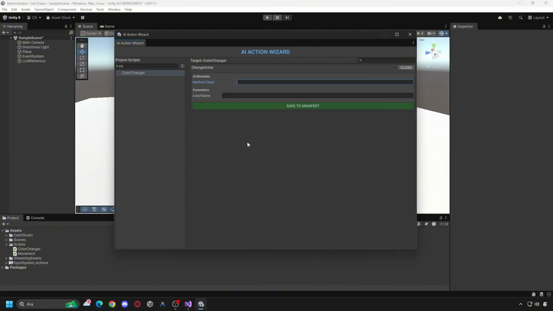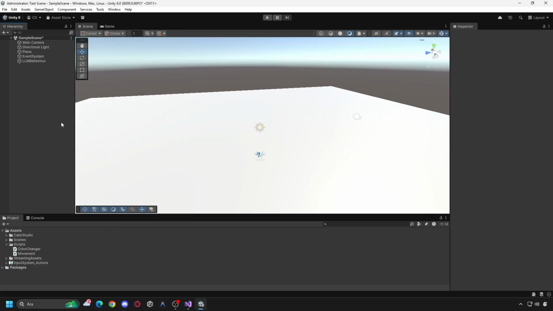This is the crucial part. This is where we explain to the LLM what this method is and how it should be used. Thanks to the descriptions here, the LLM understands exactly which situations it should call this method in. Now, I'm entering the description for the Color Changer method. Additionally, you must also describe the parameters that the method takes. Then, click the Save to Manifest button. And that's it. You can close the window.